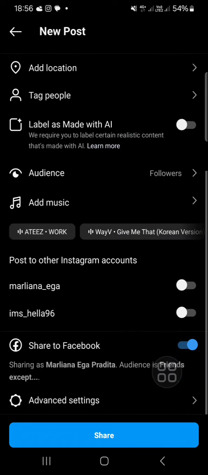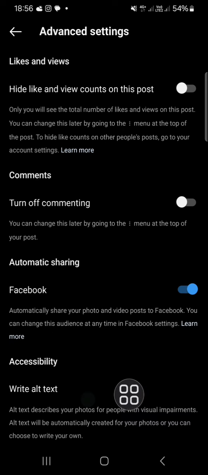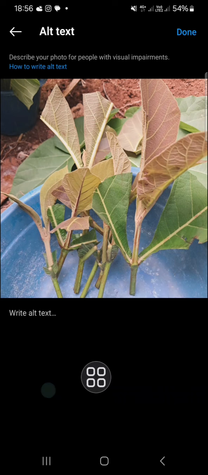You can go to the advanced settings to find the alt text feature. The alt text feature is in the accessibility setting. You just need to write the alt text right here, and this feature will improve the accessibility of your Instagram, guys. Instagram users with visual impairments may use screen readers that read aloud text descriptions of on-screen images.